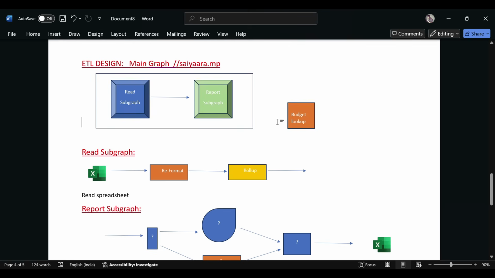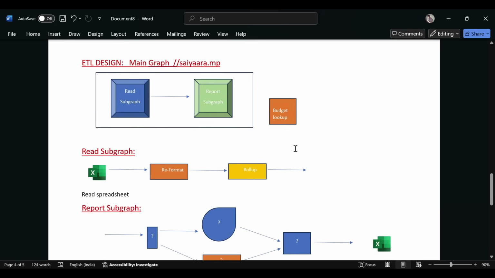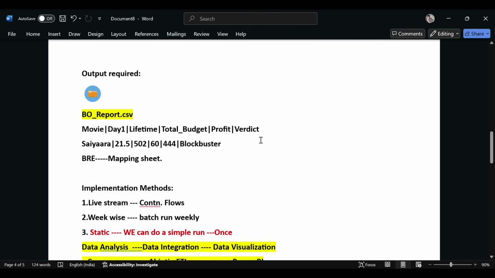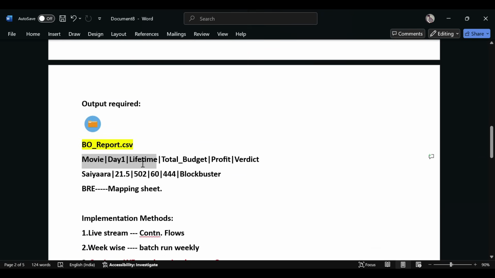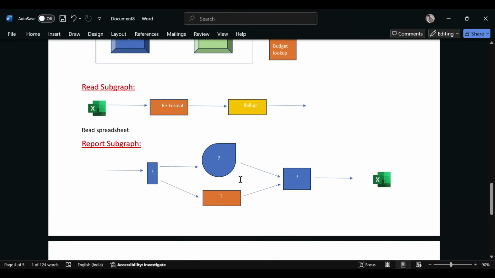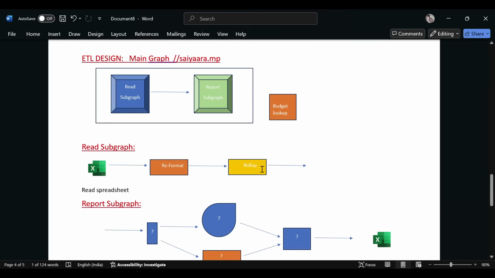So this file, you can put it here in your main graph. After the roll up, you have the data up to movie day 1 lifetime. For total budget and profit we can add it later in your reformat. After that I'll tell you. Or you can refer to that and calculate in the same component as well.